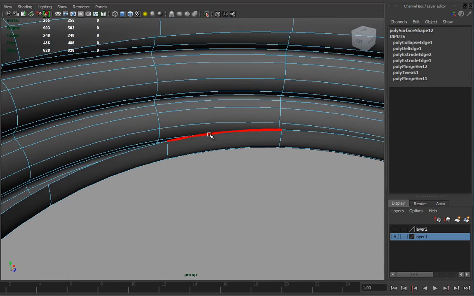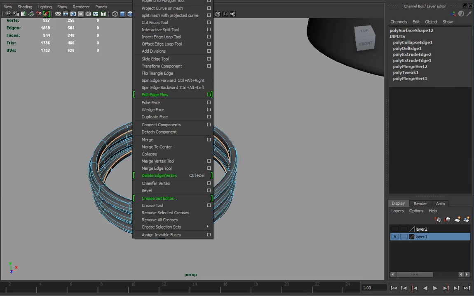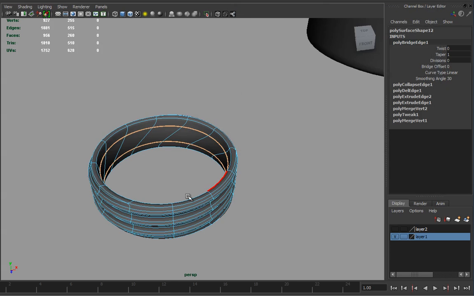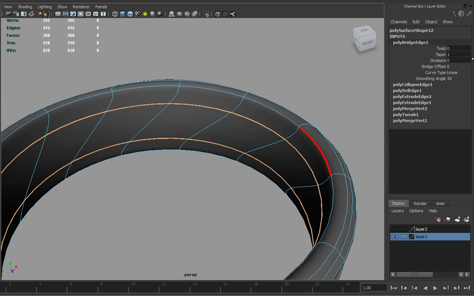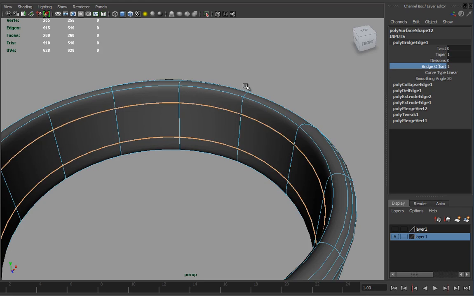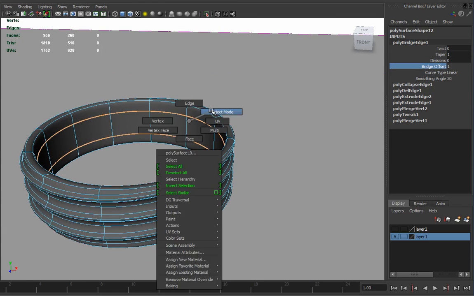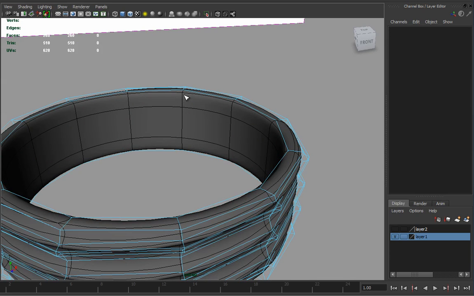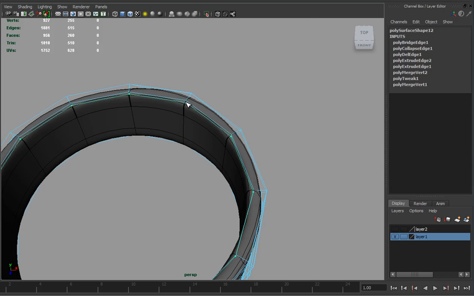Okay, and if I grab this edge loop, and I grab this edge loop, and if I just went over here to bridge, whoop, and I have my divisions of 0, bridge, and bridge went offset a little bit, so I'm just going to go here to bridge offset, and boom, there we go. And if I want that to be a bit harder edge for whatever reason, I could just insert edge, whoops, there.